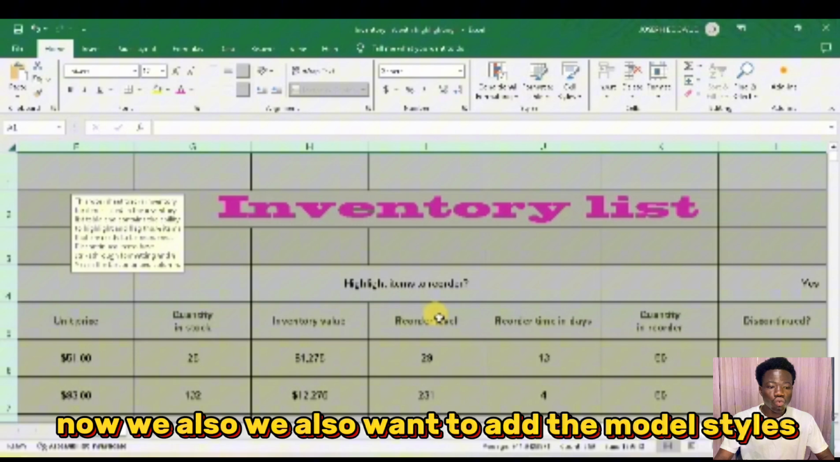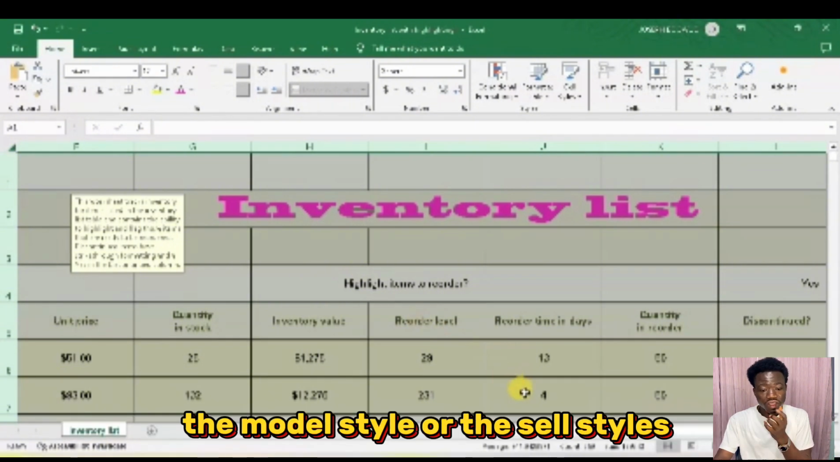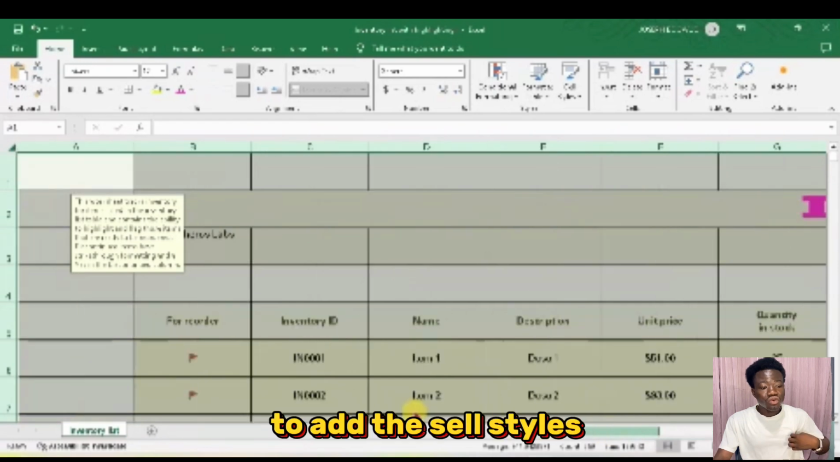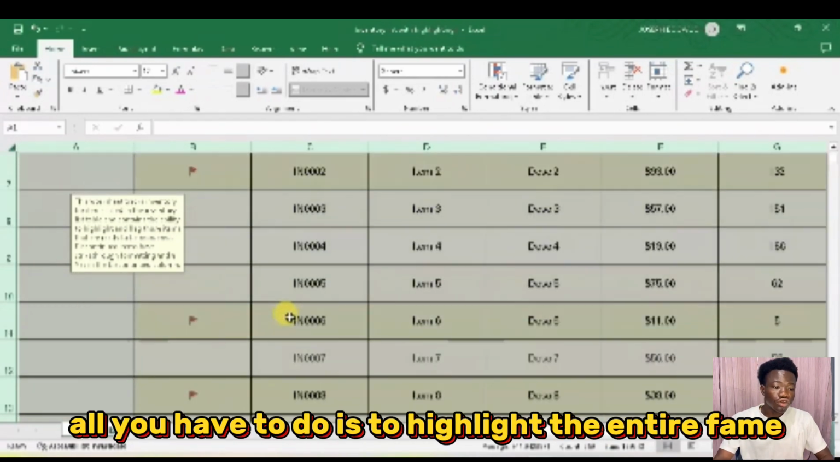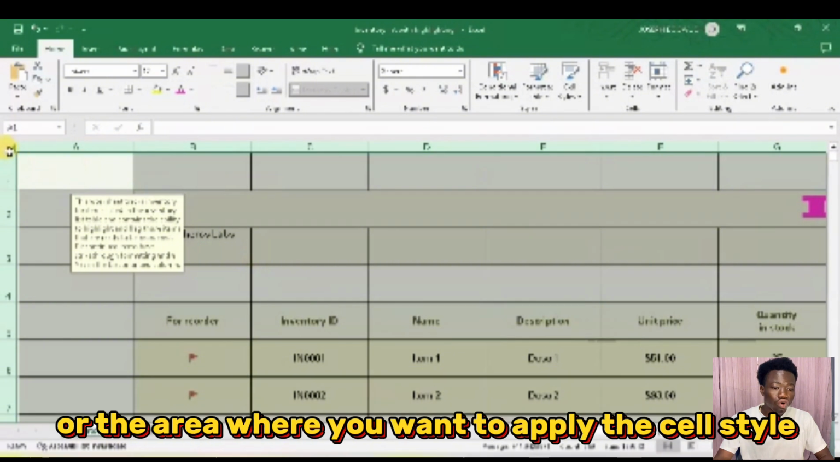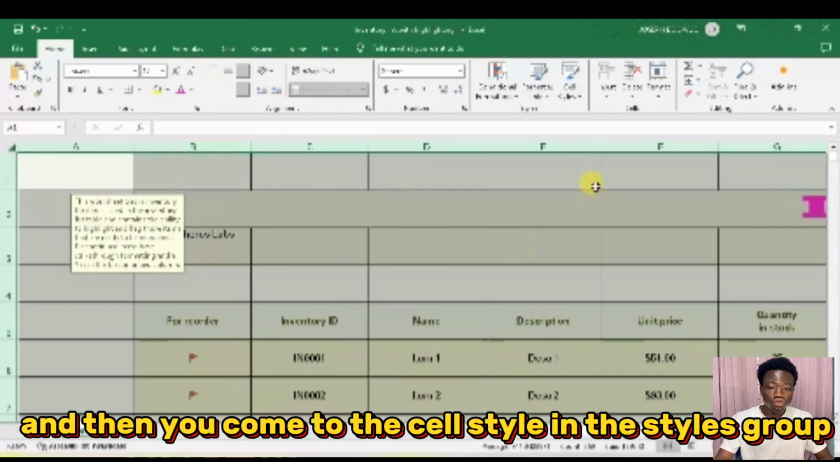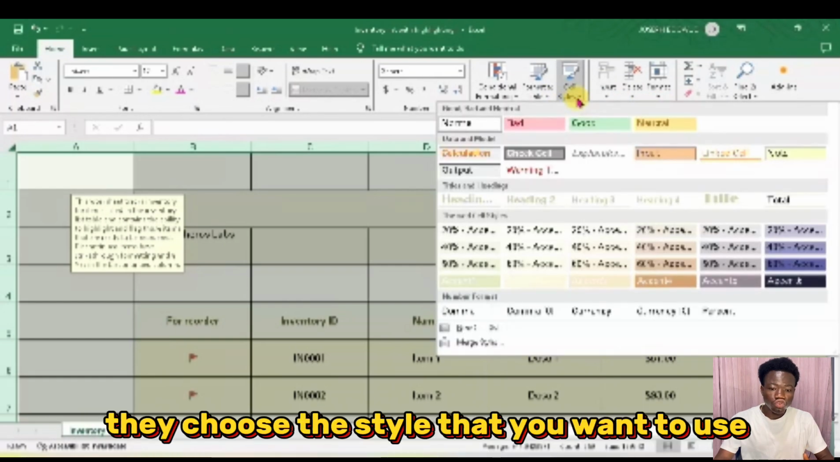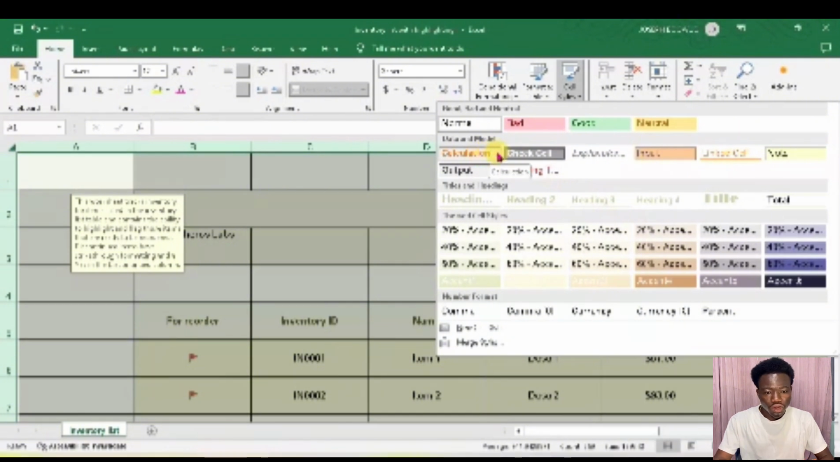Now we also want to add the border styles, or the cell styles. To add the cell styles, all you have to do is to highlight the entire thing or the area where you want to apply the cell style, and then you come to the cell styles in the styles group, then you choose the style that you want to use. Okay, so let's say checking input.